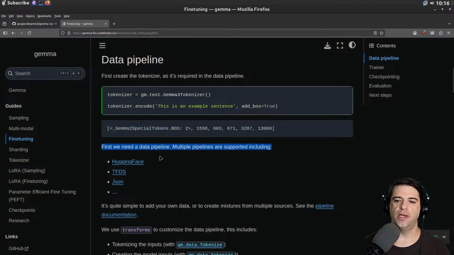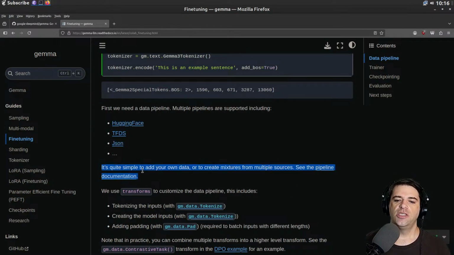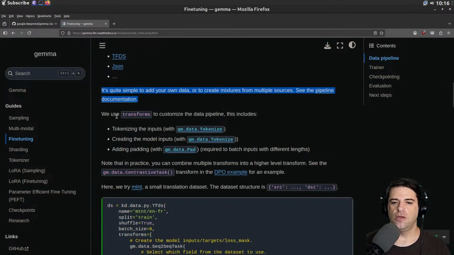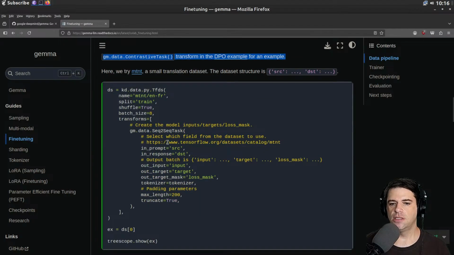First, we need a data pipeline. Multiple pipelines are supported, including Hugging Face, TFDS, JSON. It's quite simple to add your own data. And they use the transforms, presumably transforms library, to customize the data pipeline. They're going to tokenize input with gm.data tokenize, creating the model inputs with tokenize, adding padding with data pad, and you can combine multiple transforms into a higher level transform, like contrastive task.